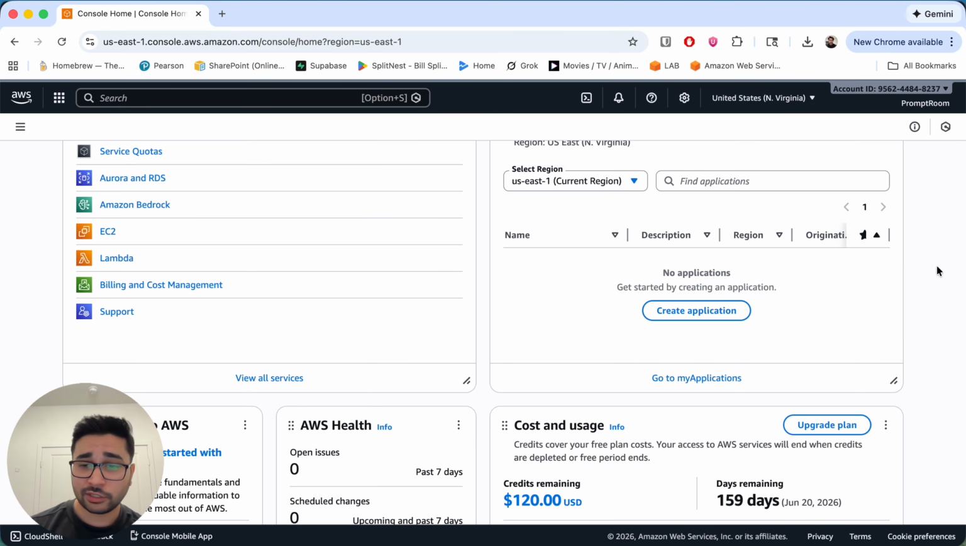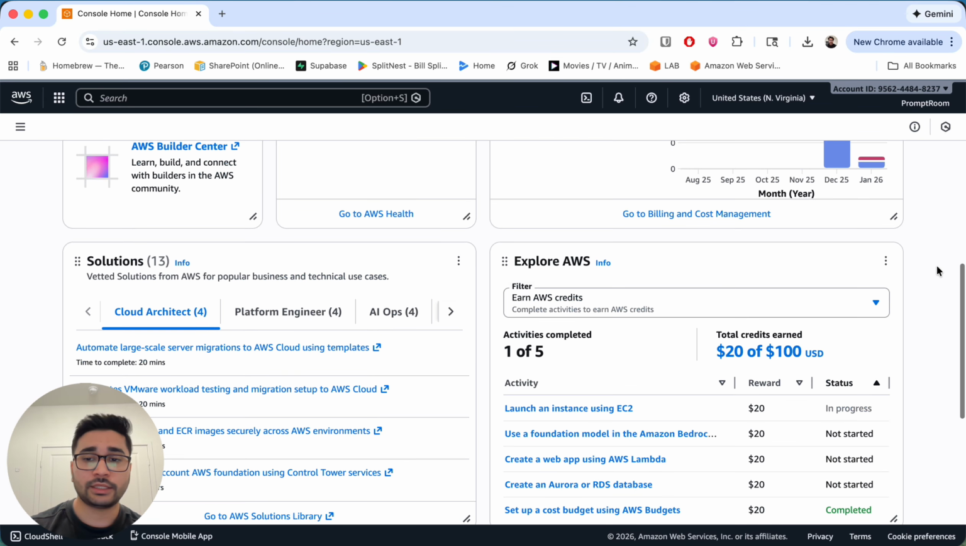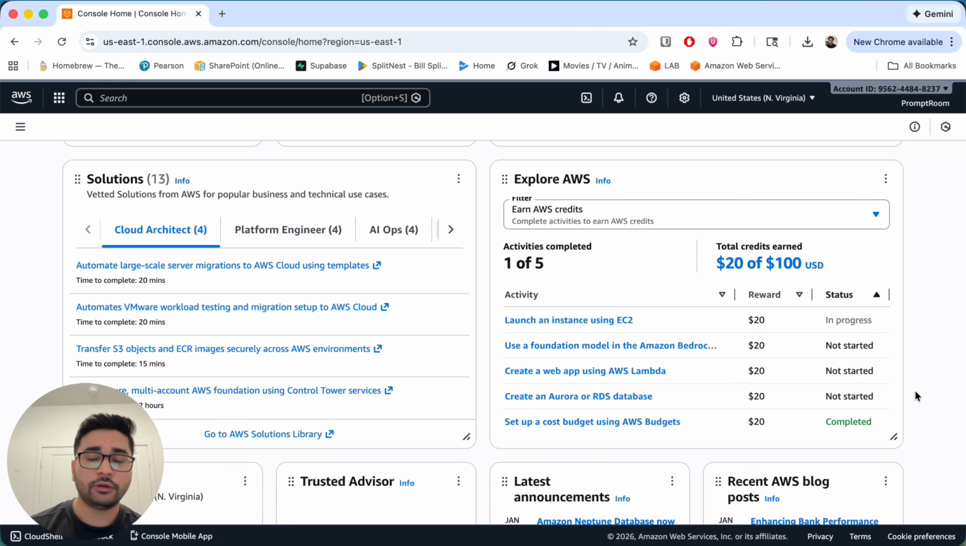Now, since that's not in our control, we can still get $80 more from AWS to use, and then we can get the rest $20 for the EC2 instance after a month or two. As you can see here, I have already completed one, which is setting up an AWS cost budget. I will show you one more time. It's very simple, very easy. All you have to do is just create a budget, so any service you run, you don't get charged a bunch of money for it.